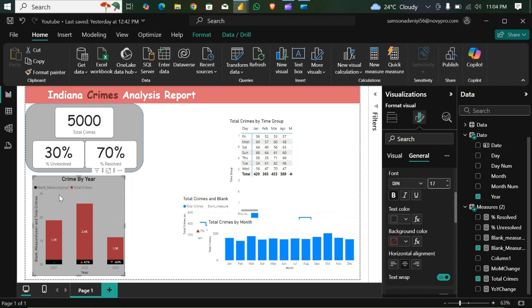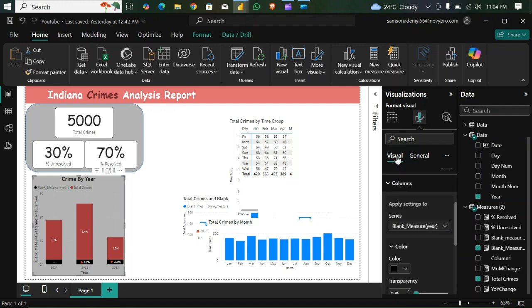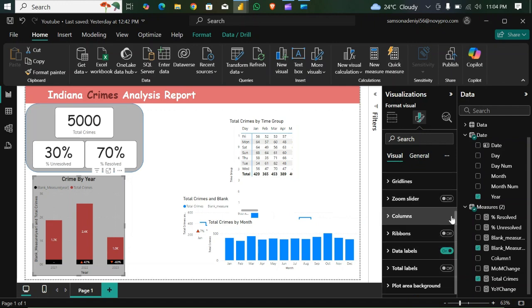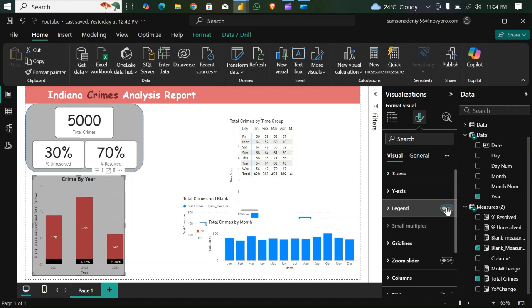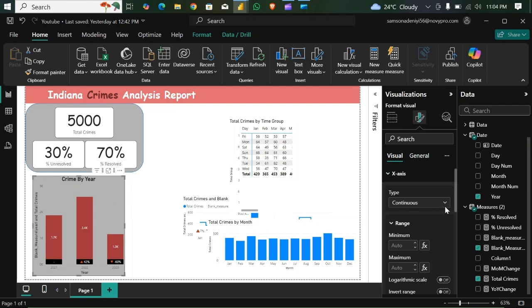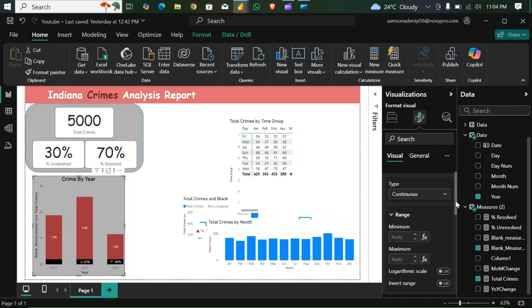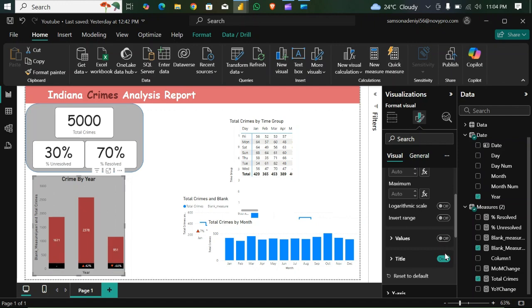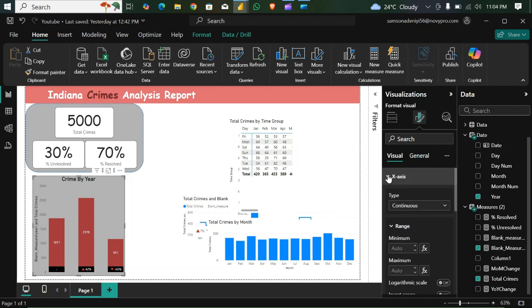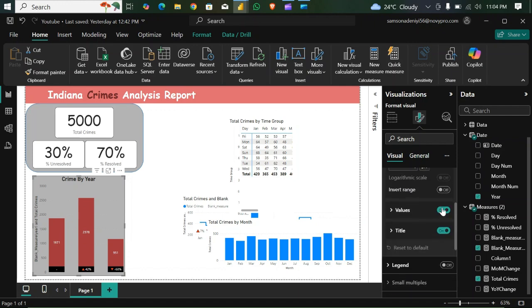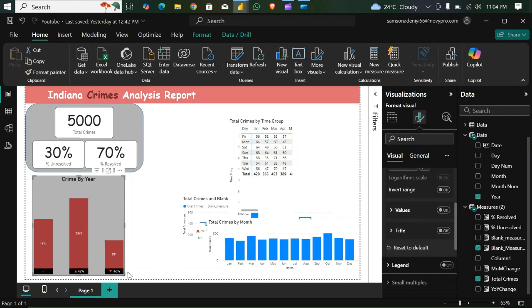Yeah. We don't need the legend here, so I'll go back to visual. The legend. Where is that located? Legend. Turn it off, so they all vanish. Also, the y-axis, x-axis. I don't need any indicator. Anything. The values, the title. Also for the y-axis, I'm going to turn it off. Values, title. Yeah, the crime by year.